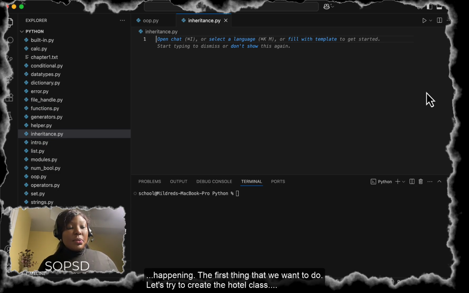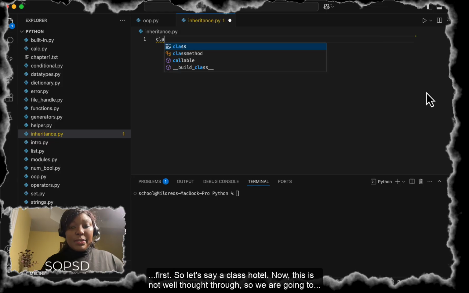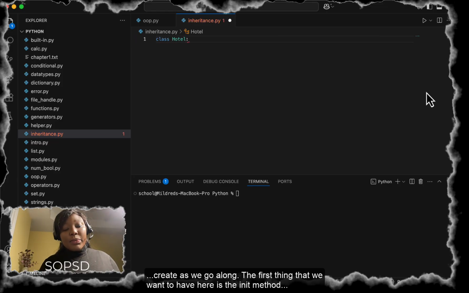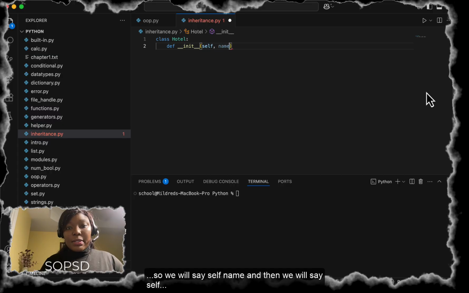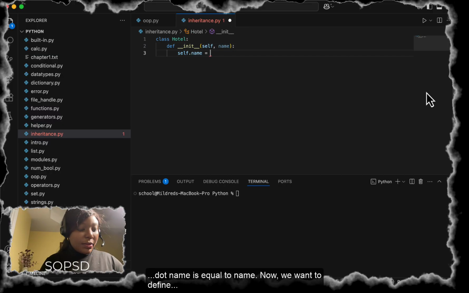The first thing we want to do is create the hotel class first. So let's say class Hotel. Now this is not well thought through, so we're going to create as we go along. The first thing we want to have here is the init method, and for this hotel we want to have just the name of the hotel. So we'll say self, name, and then self.name is equal to name.